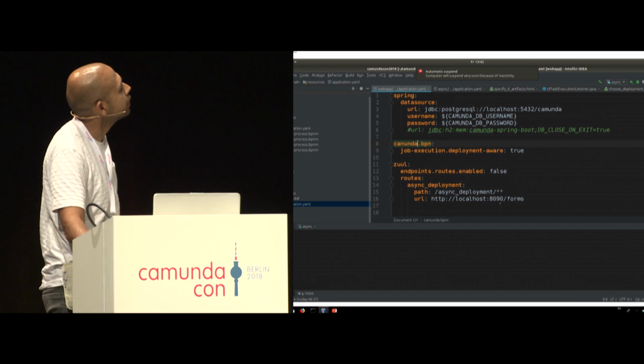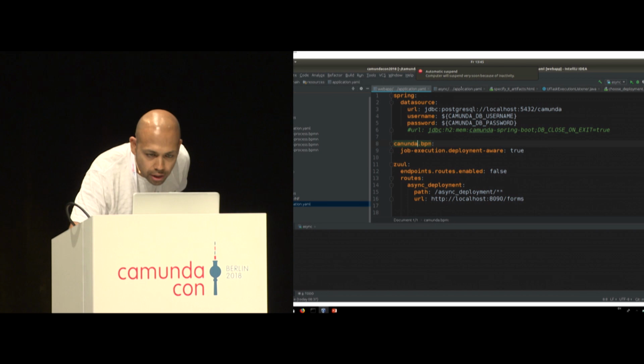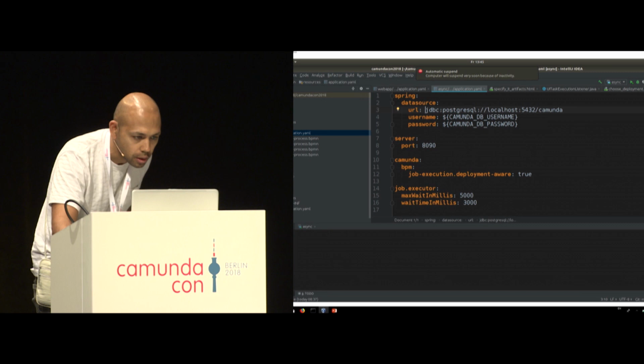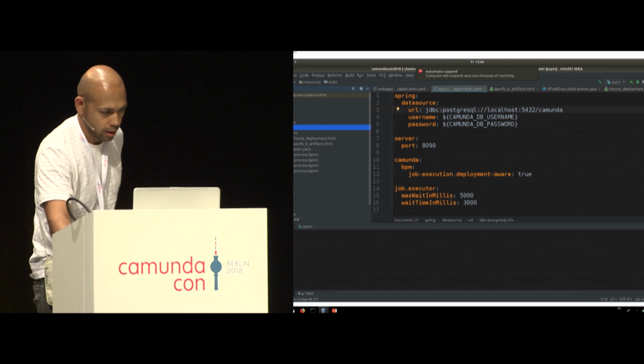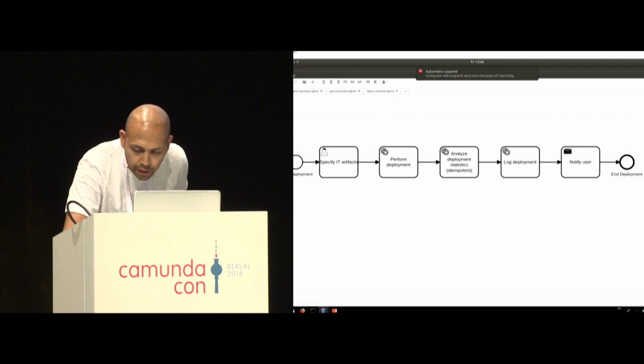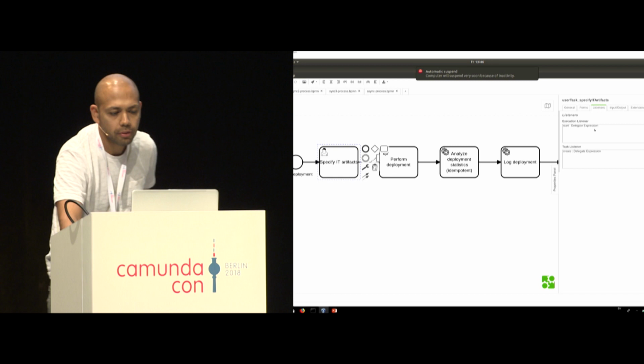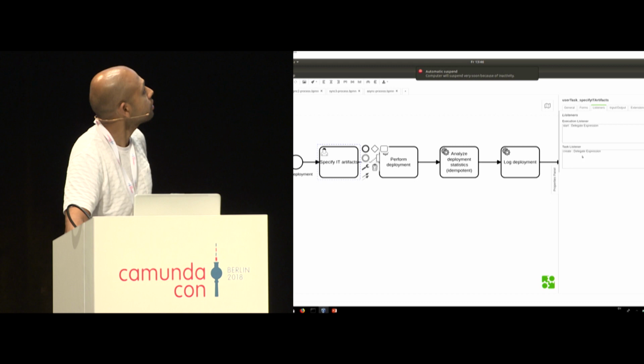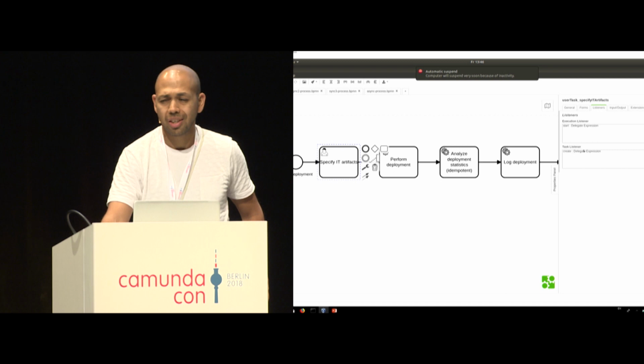And on 8090, we actually have our async application which is running. And it will map to the static forms which are present there. So that's how it's going to get it. We will see that in action now. The other thing to note before I start with the demo is I have also specified a couple of listeners here on the specify RT artifacts activity. There's a start execution listener and a create task listener. They don't do anything useful. They just log to the console. I just want to show you the problem which occurs here. That's why I have these here.